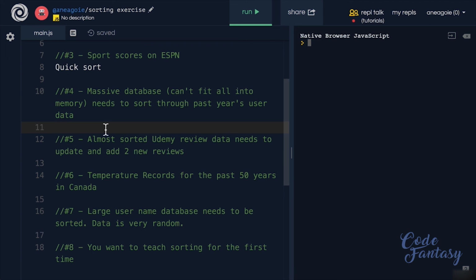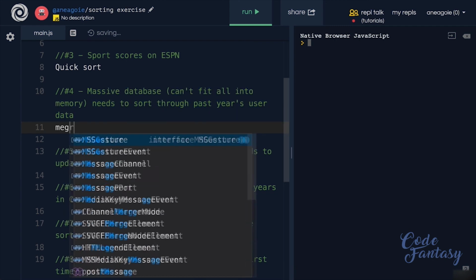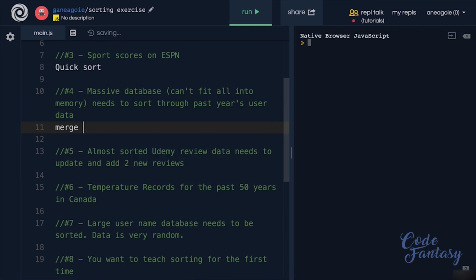Number 4, massive database. So we can't fit all this data into memory to sort it. So we probably need to sort it externally, and let's say we need to sort through past years' user data. So it's a ton of data, and we need to sort it somehow, let's say, by some sort of a date. Well, based on the information that I got here, it sounds like I need to do something called merge sort, my favorite type of sorting.